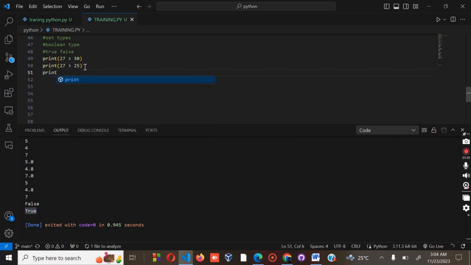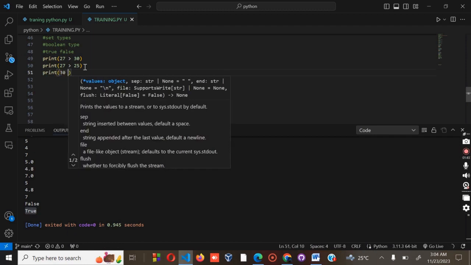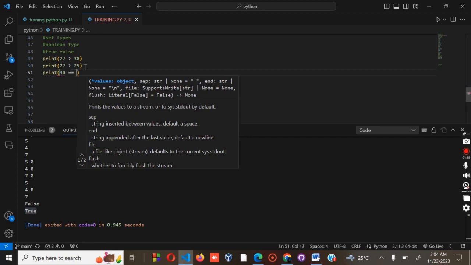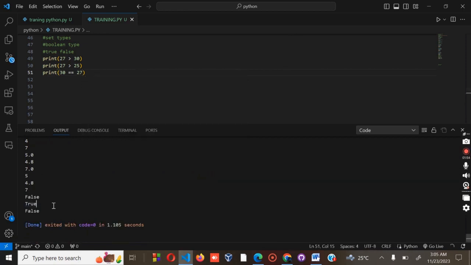Then you can also have another scenario whereby we can have 30 is equal to 27. Okay, let's try to run and see what we'll get. So you'll find that it will give us a false statement. So the most important part on Boolean is that it will only give you two answers, either true or false.